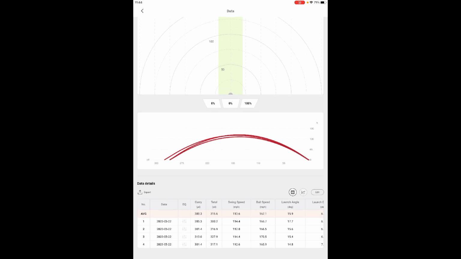I will say, even when I hit these driver shots the other day, I really wasn't loose, so I'm kind of surprised. My typical carry number, honestly, when I'm warmed up, is probably maybe 275 to 290, somewhere in there.